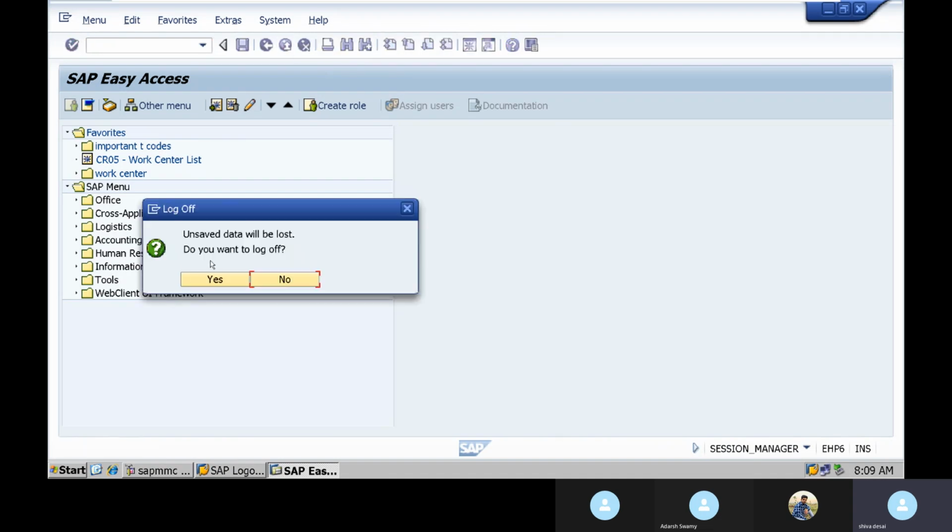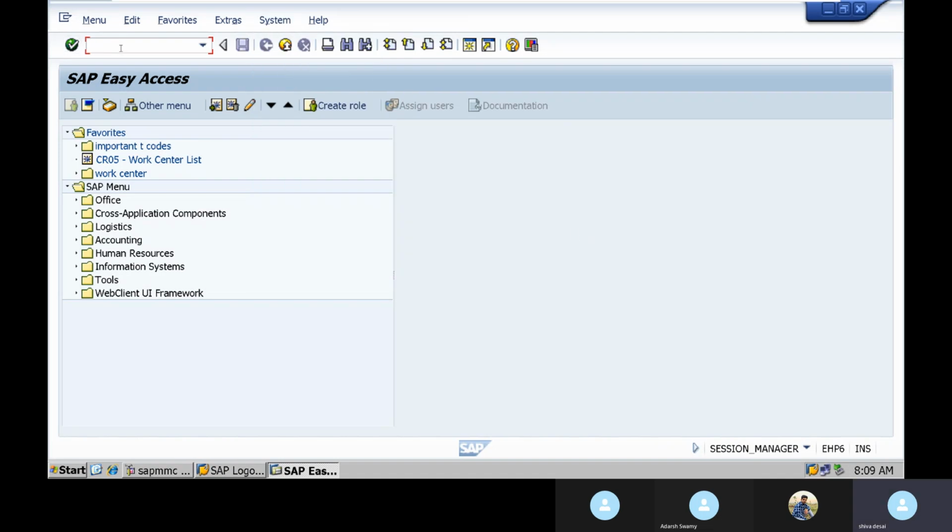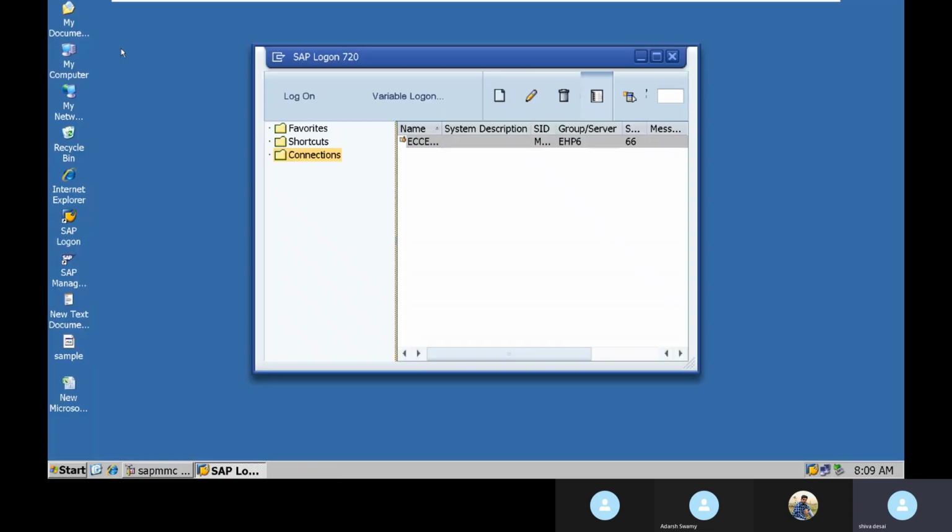If you click, it will ask for log off. If you give yes, it will be logged off, or from the System you can log off. Or you can type slash n ex, exit. I think it will be exit. See, logged off. Slash n ex, if you hit, you can log off.